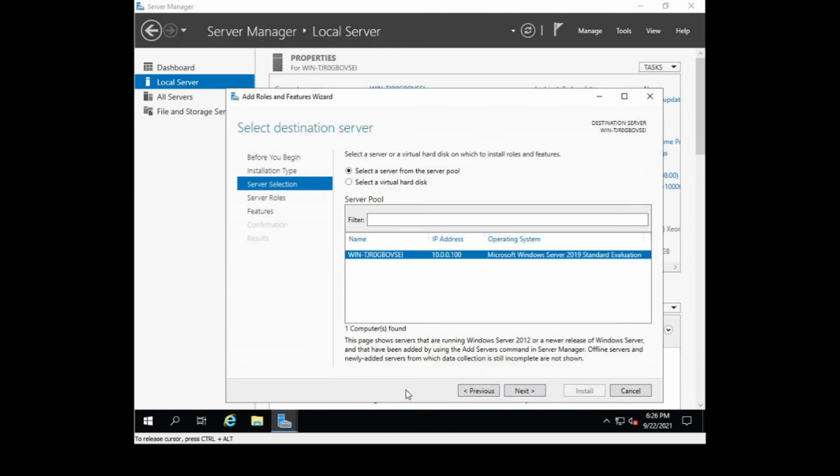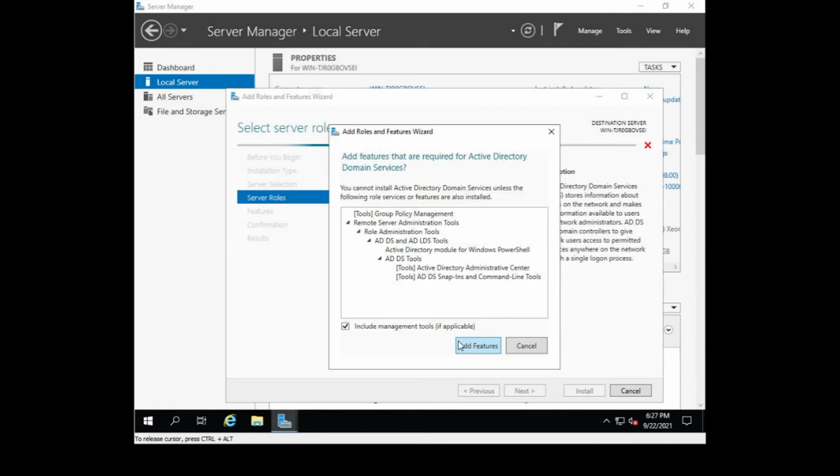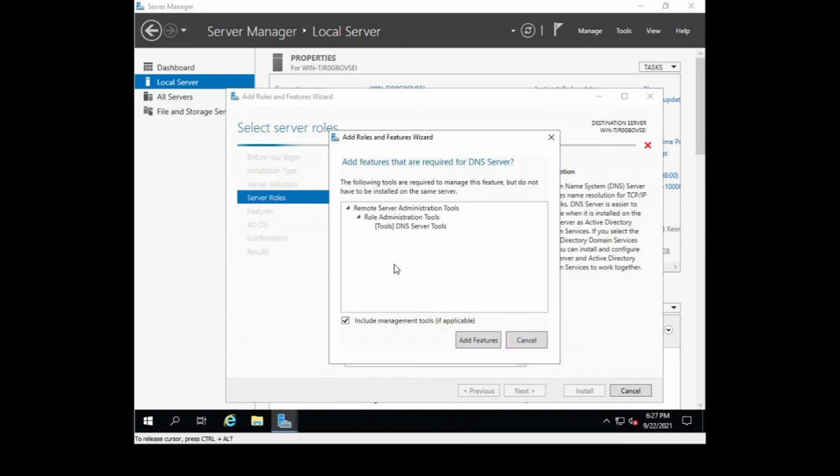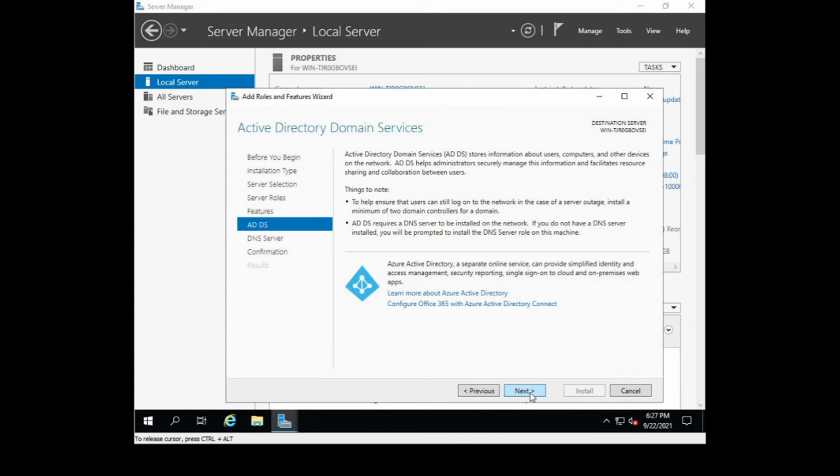Alright, so after refreshing, as you can see, the static IP populated. Now we shouldn't get that issue. So go back in: Active Directory Domain Services, add features, DNS Server, add features, next. Just some stuff to worry about there. It also mentions the Azure.